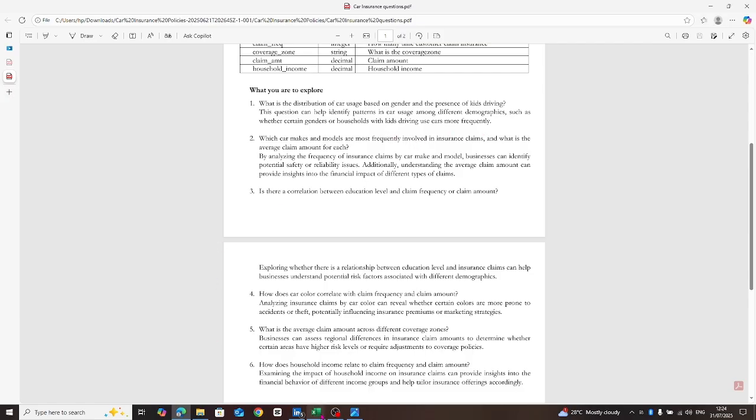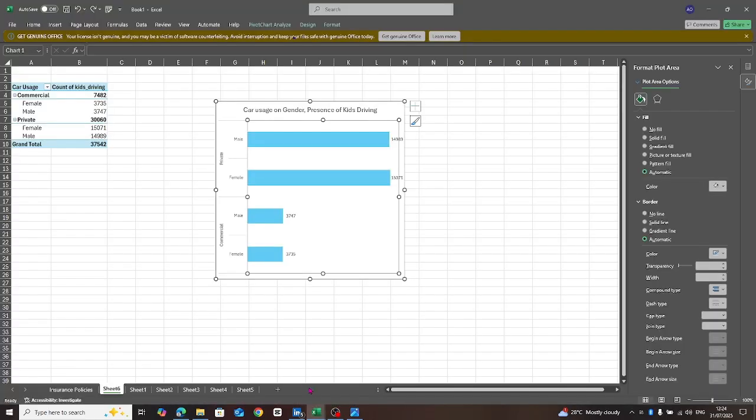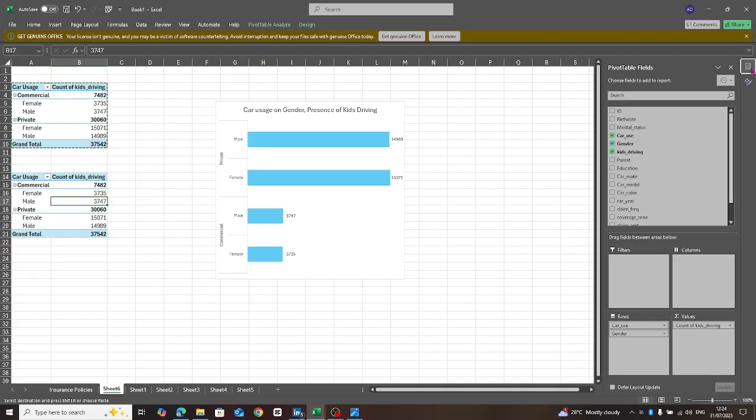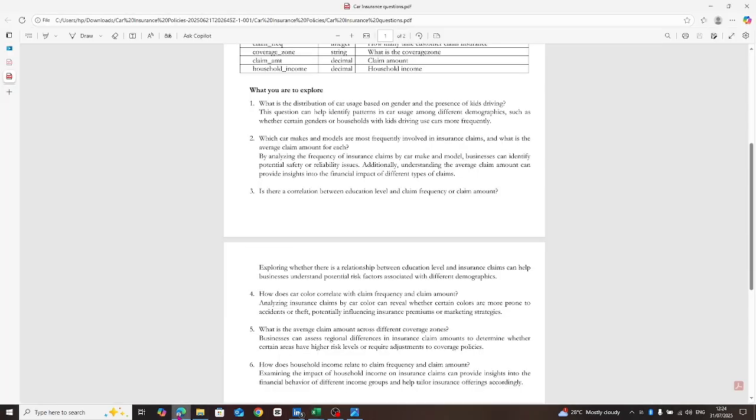So let's go back to our Excel. From this particular table, you can create another table by clicking any cell inside that table, then Control A to highlight it, Control C to copy it, and Control V to paste it. Now click on that newly copied table. Go back to your table. Then you don't need this car usage. Our question says car makes and models.